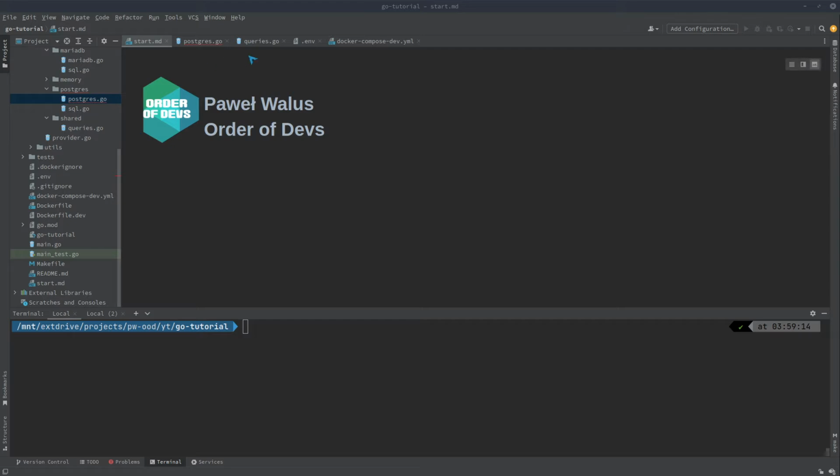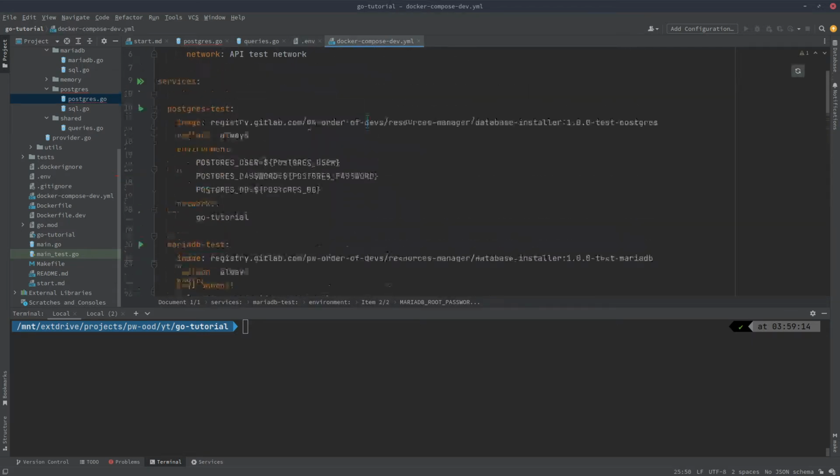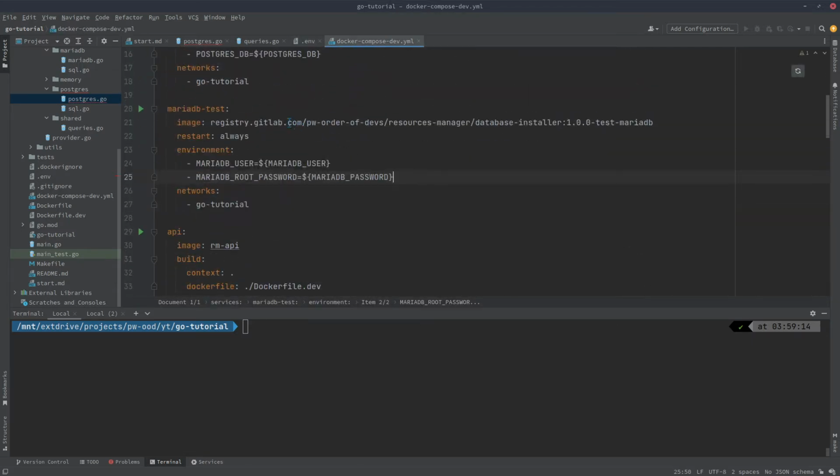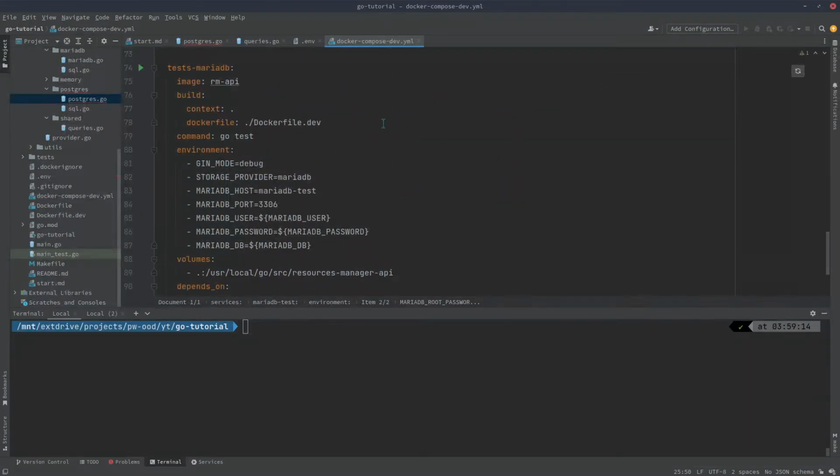So to get started, I have added some configuration for MariaDB, which is a set of environment variables. We have a database available in Docker Compose, which has a pre-installed schema just like Postgres. And I have added a test suite which should run tests on that MariaDB database.